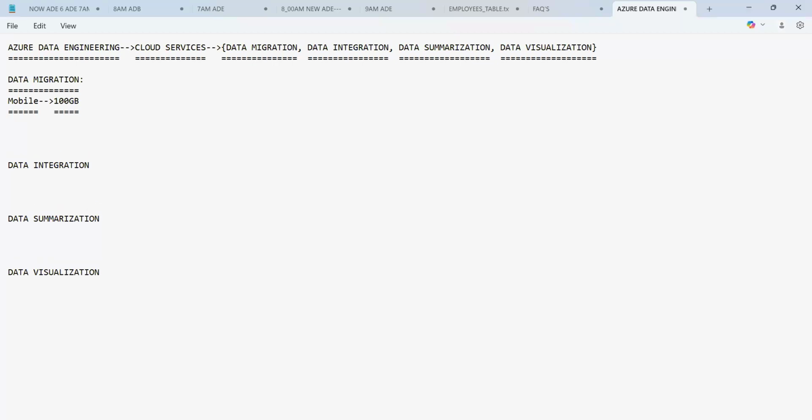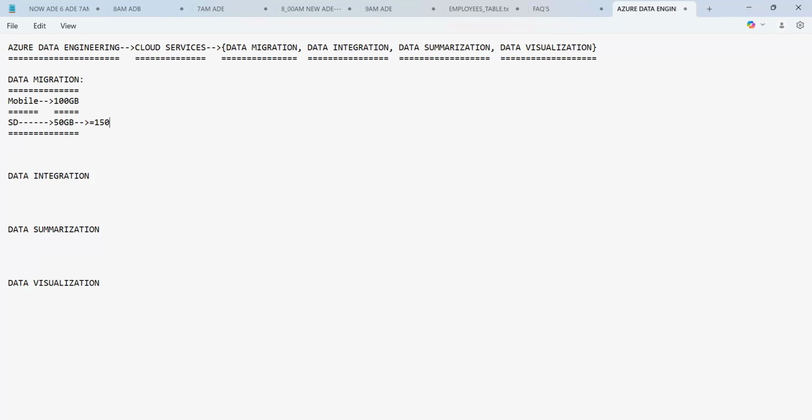Am I right? Suppose you want to add 50 GB more. What can you do? You can add an SD card, that is the SanDisk card. So you can store 50 GB more here. So now the total storage capacity of your mobile phone is equal to what, guys? 150 GB. This is the total amount of storage you can have right now.